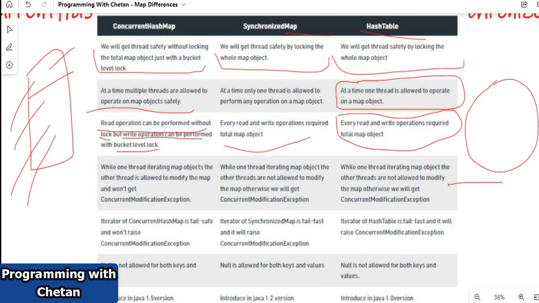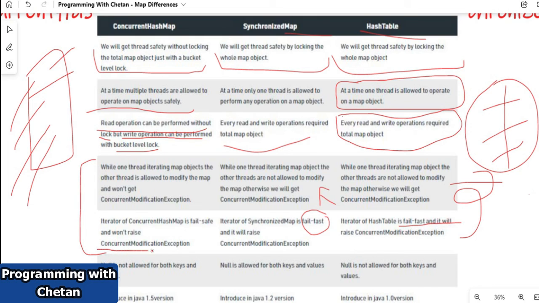If we talk about hashtable and synchronized map, then their iterator is fail fast. Their iterator is fail fast, okay. What do you mean by fail fast? So suppose I am inserting an item in my hashtable object and at the same time I am iterating it. So I will get a concurrent modification exception. Okay. Whereas in case of concurrent hashmap, it is fail safe and will not throw any concurrent modification exception when we are performing an iteration and we are trying to modify our map object.